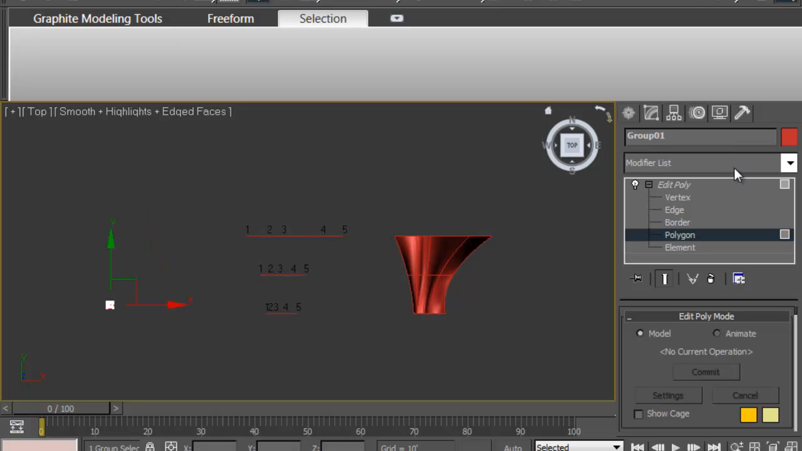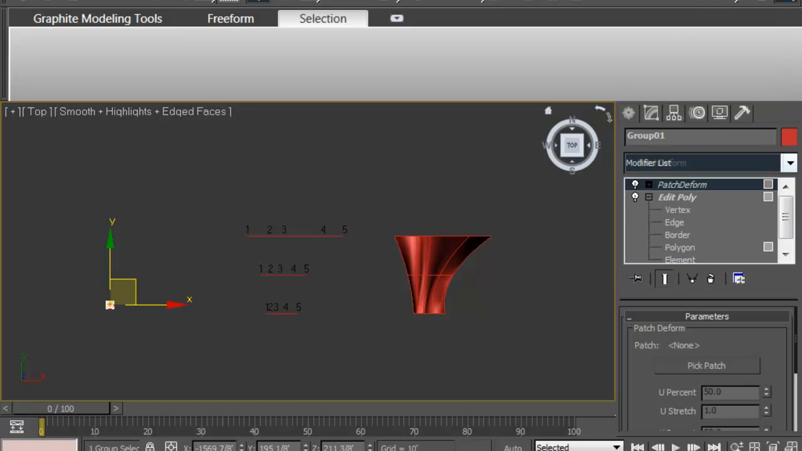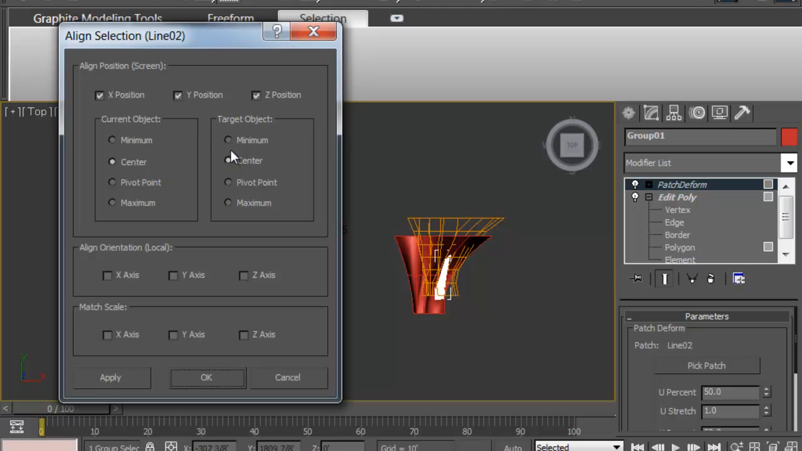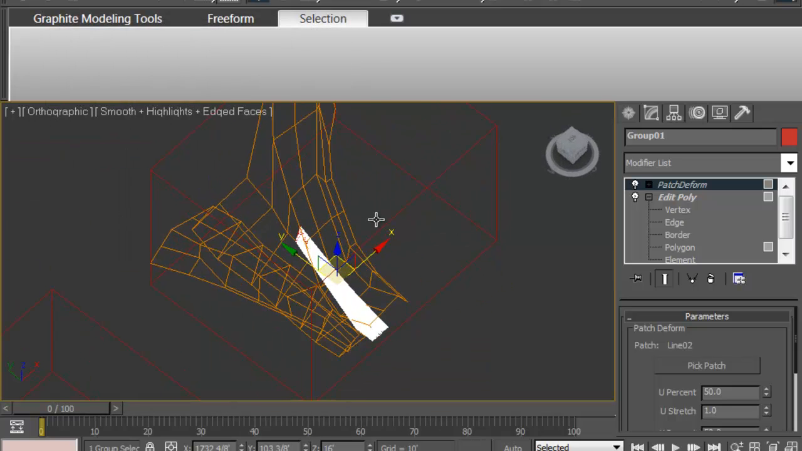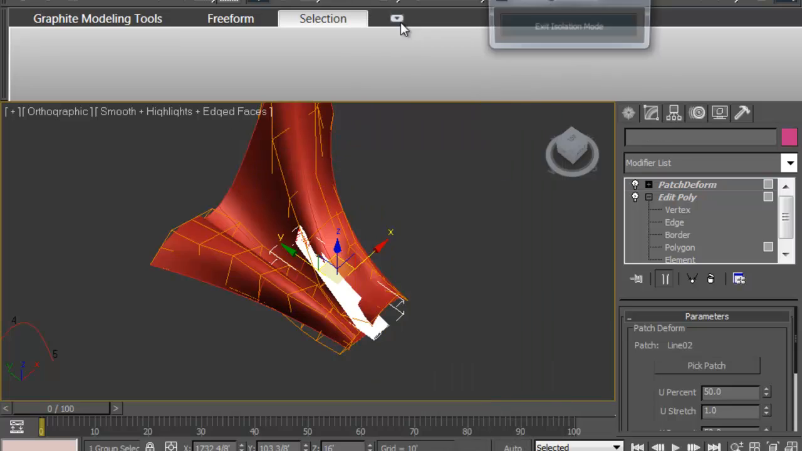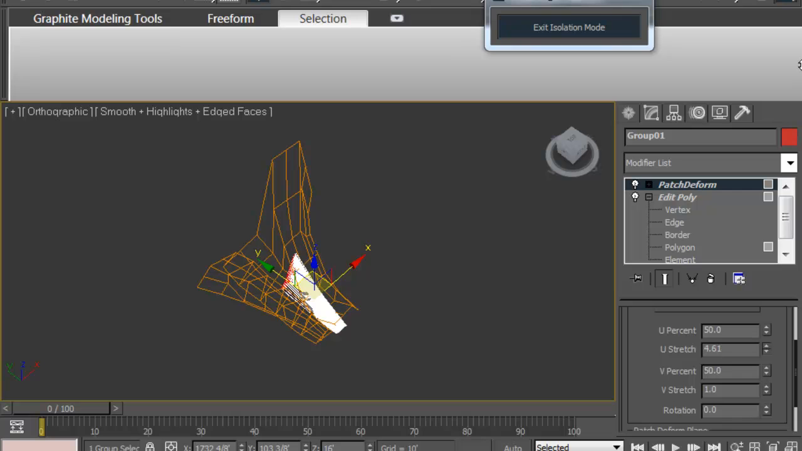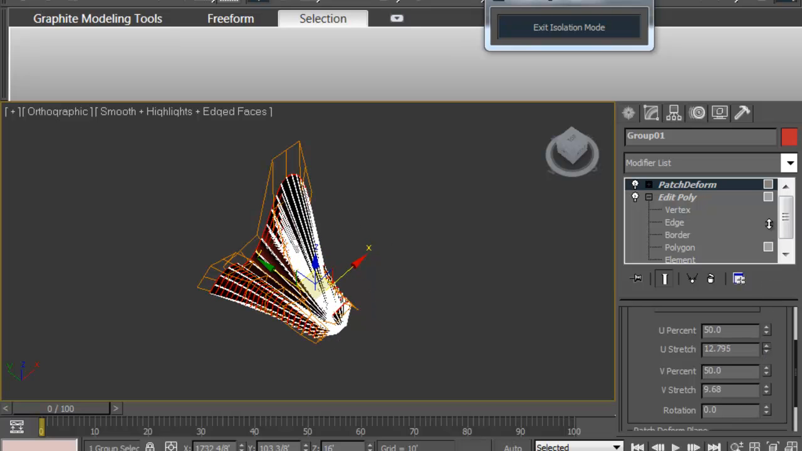Okay, and let's put patch deform. Pick patch. Okay, align this guy. Okay, so now it's aligned. Let's isolate this model and stretch this guy. Okay.